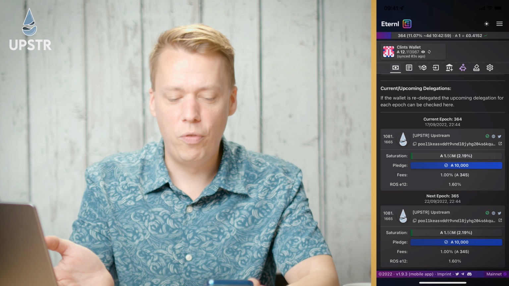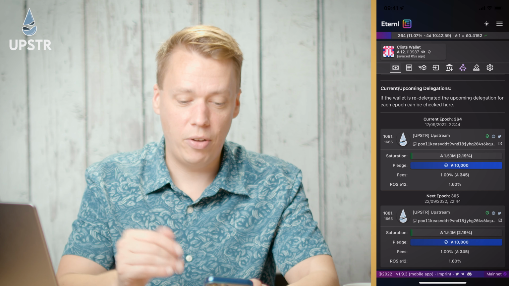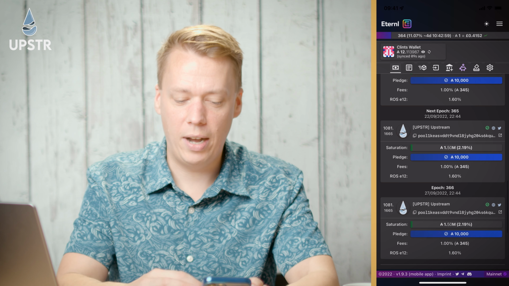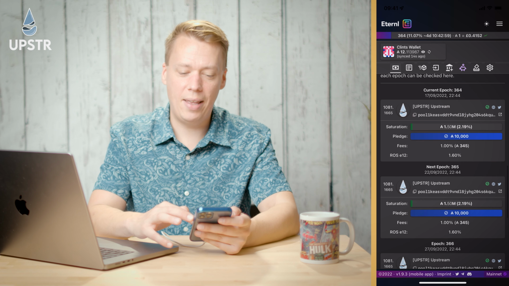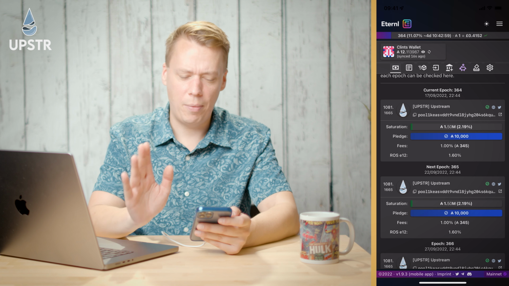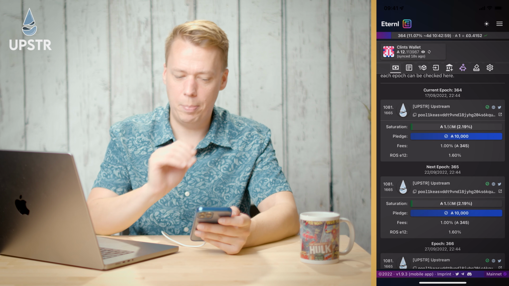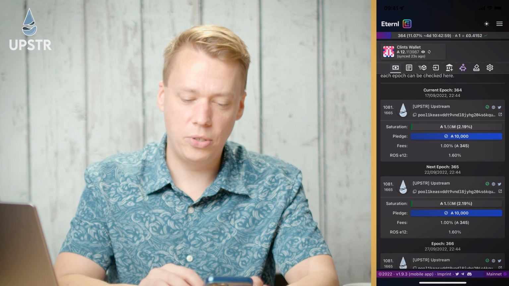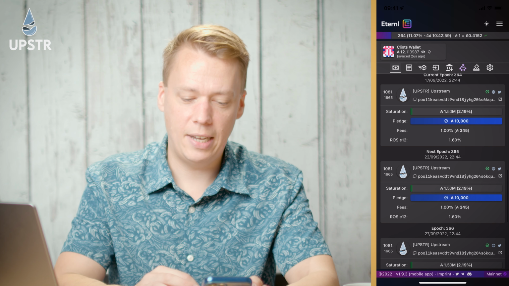So if you're moving your ADA to another staking pool, it will show you if you're going to time it for the next couple of epochs. As you can see here, we're staked with Upstream. I mean, I think that's the only way to go. We might be a little bit biased about that one. But it's also giving you your estimated return on stake and all the other little details that you need.